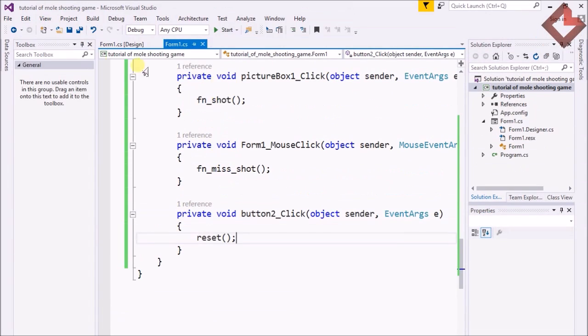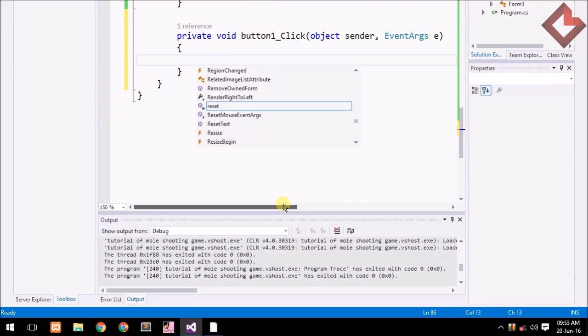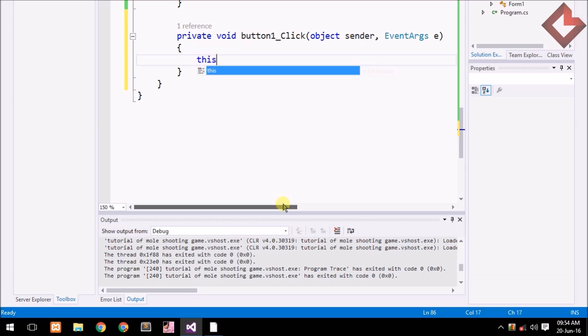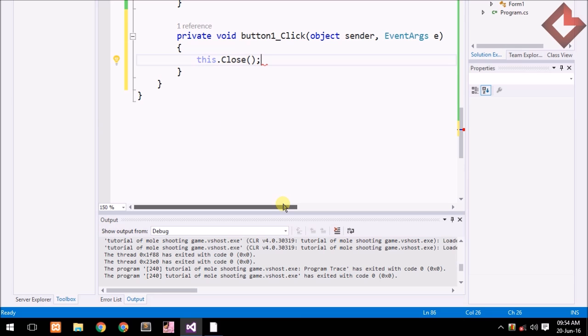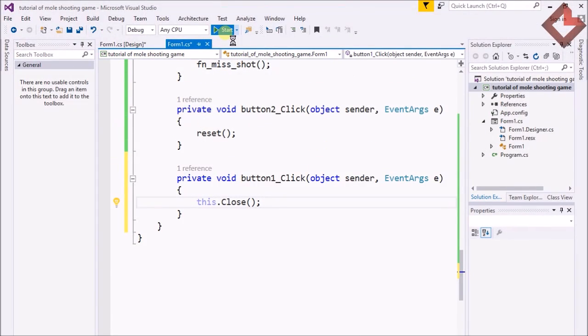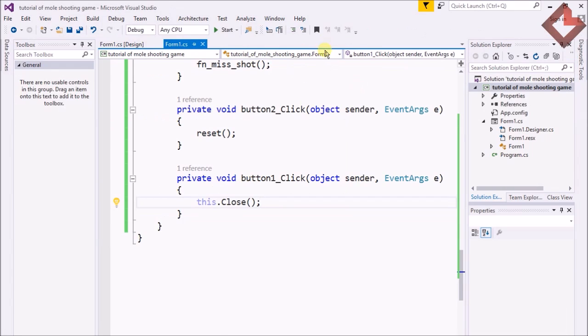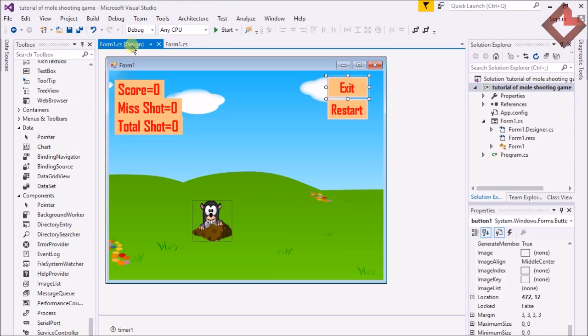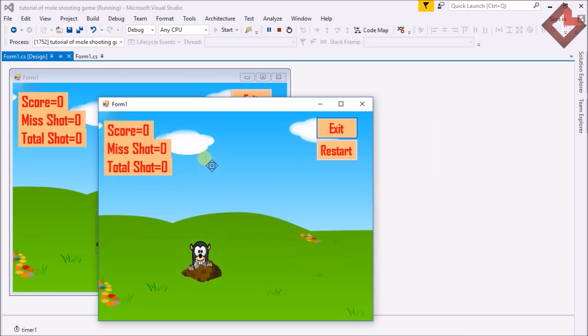Alright, and I also need that whenever I click on exit, the game should be closed. I just click on this dot close. This dot close means the particular form running will be closed, and this is our Windows Form application. Here, whenever I click on exit, we just close the program.